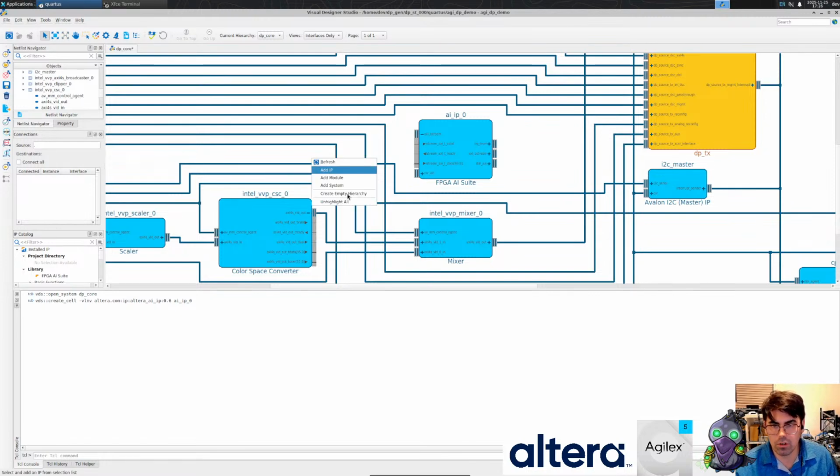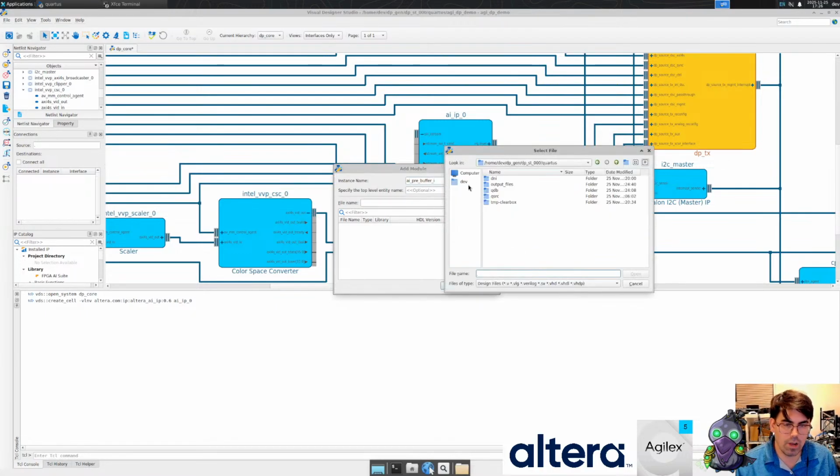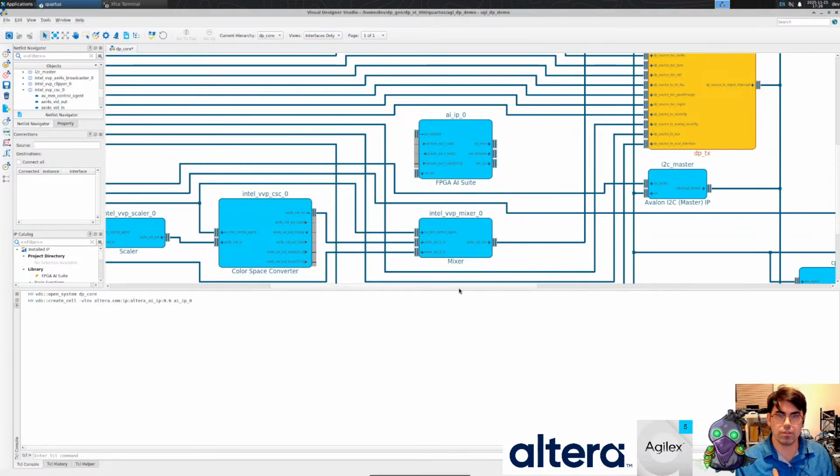But to do that, we're going to add a module, and this is basically going to be our AI pre-buffer station. I have some files set up. They're similar to what we did in the DisplayPort stream, creating interfaces and modules for the system.